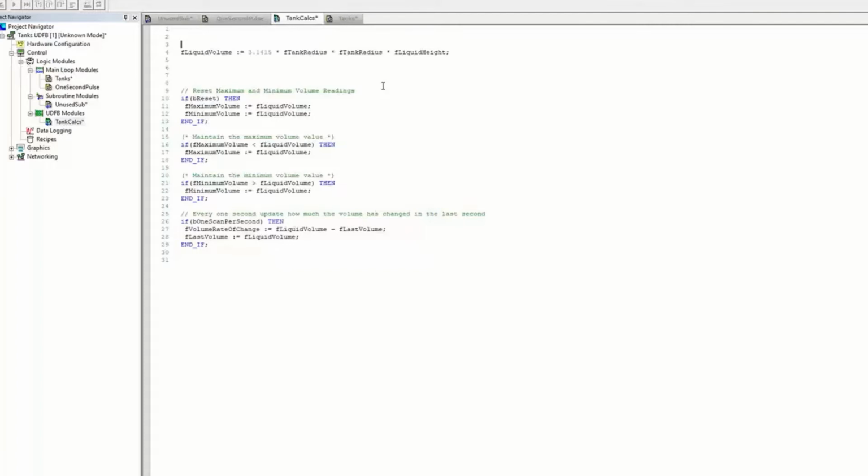Again, first I've created an additional input variable b reset, which will cause the minimum and maximum volume readings to be set to the current volume. Without this, we'll just keep updating the minimum and maximum, likely until they reach tank full and tank empty. So we need to reset these values at appropriate points, maybe once an hour, once per day, or once per shift. We then have some logic.